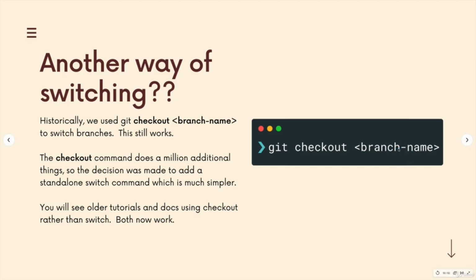So this command, git checkout, existed for a long time. It still exists in Git, and it does a lot more than just switching branches. So it's kind of a Swiss Army knife of Git. It doesn't do everything. I guess neither does a Swiss Army knife, but it does a lot more. And for a lot of users, this was confusing, and it felt like it did too many things. So git switch was introduced.